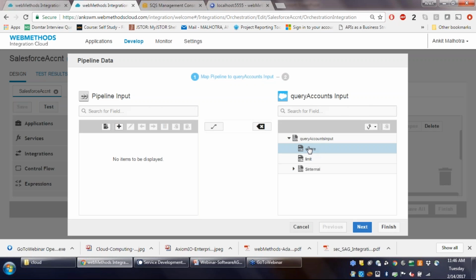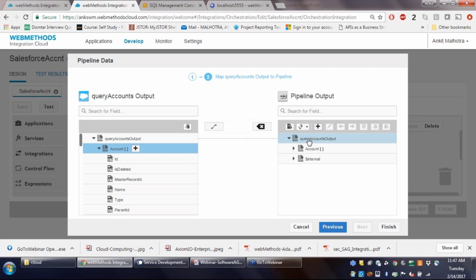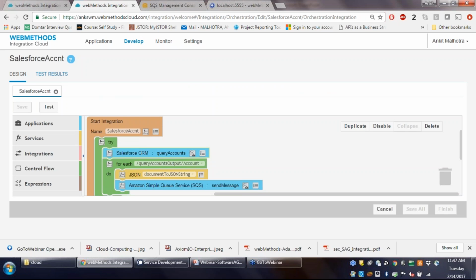There is a where clause which you can provide as input if you are interested in selecting only specific accounts. Since the account count was very low, I didn't provide any where clause here. Go to next, and you will see that the output for this query accounts will be an account list with all these attributes. I just wanted to carry forward that account list. I didn't want any specific attributes, so I'm keeping it very simple until this.